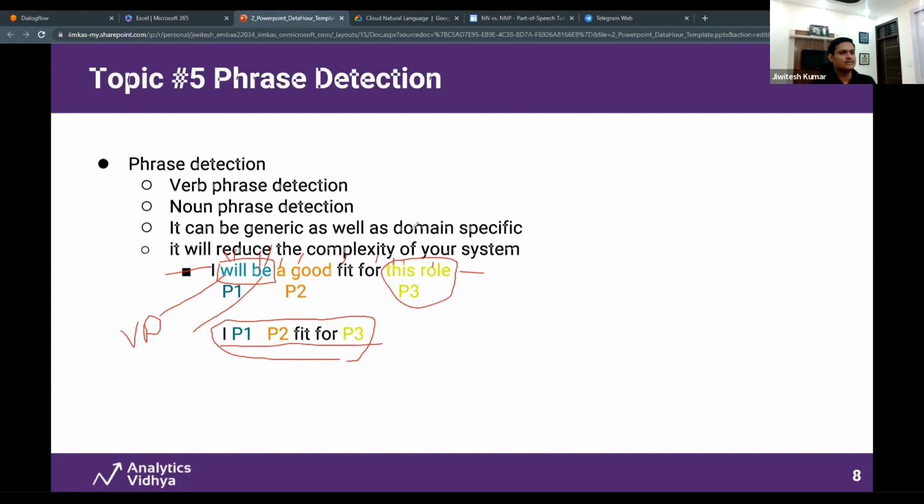If you process "this" and "role" separately, it doesn't add value, right? Because "this" is there for "role" itself. So we can do phrase detection. Phrase detection can be for verbs and for nouns, both. Noun phrase detection and verb phrase detection are both available. But when we go and train it, when we go and process the data.